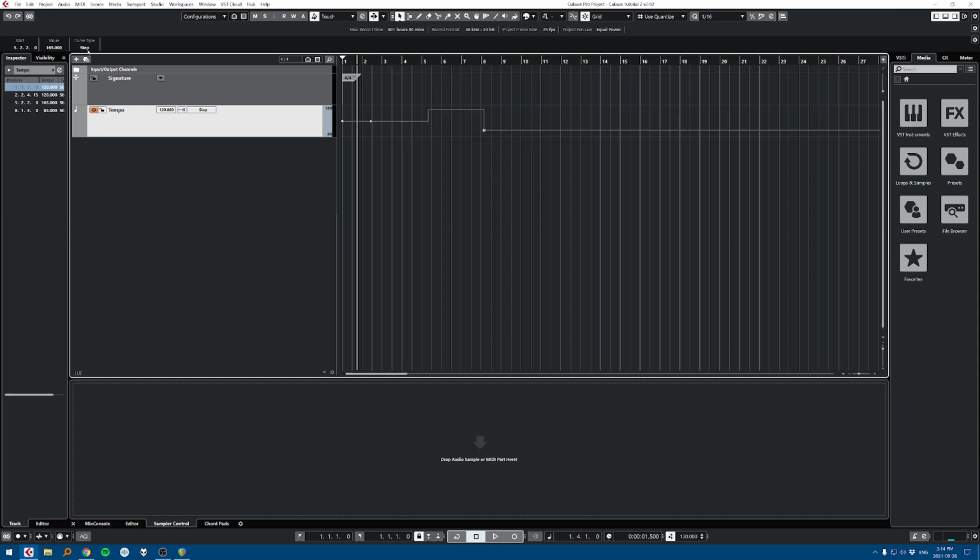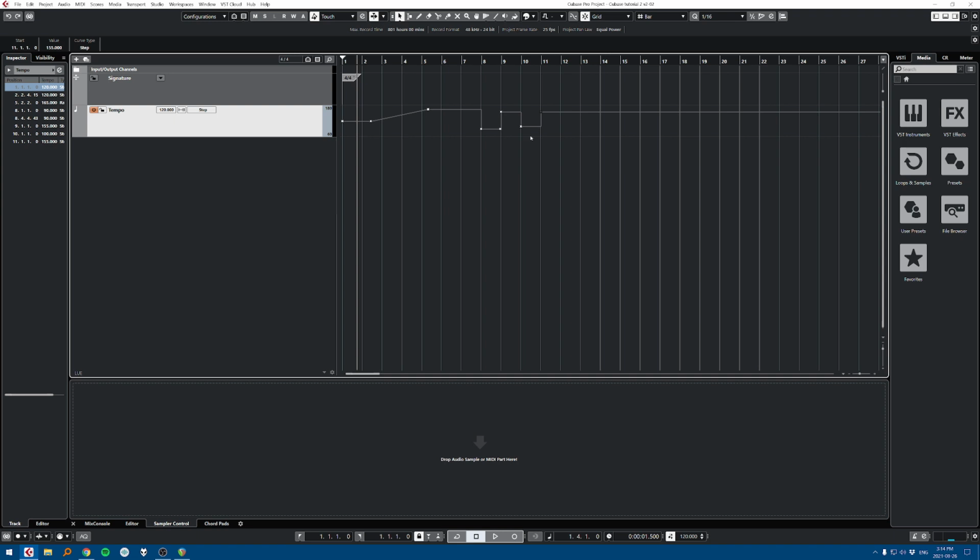If I wanted to, here it's that step, I can do ramps. I can do snap to the grid every bar. So my tempos are snapping. Yeah, basically I won't go into details, but this is how you do it.